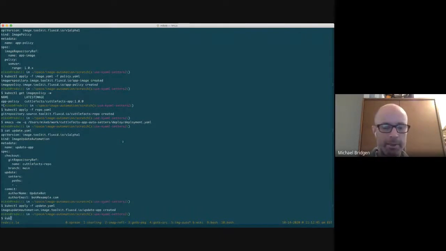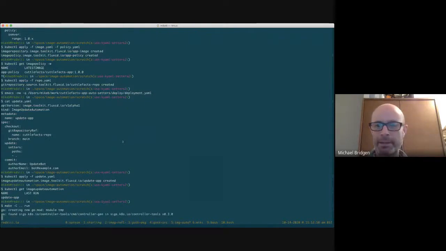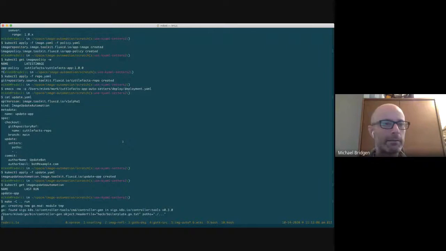Okay, we can look at it, but probably it won't have run because I'm not actually running the controller. So I'm just going to run the controller inline here so that we can see the logs more easily. It also means that it'll build it first, but hopefully that won't take too long.